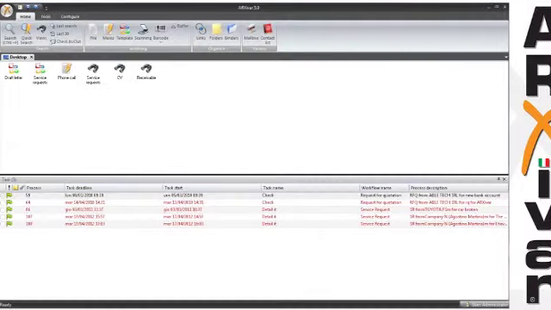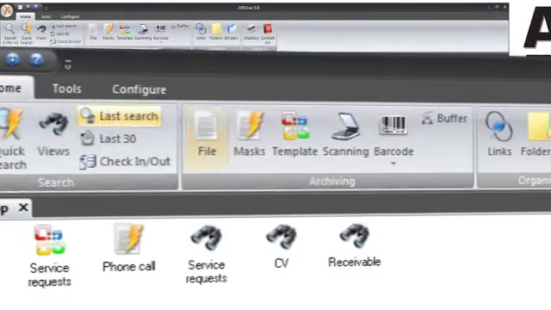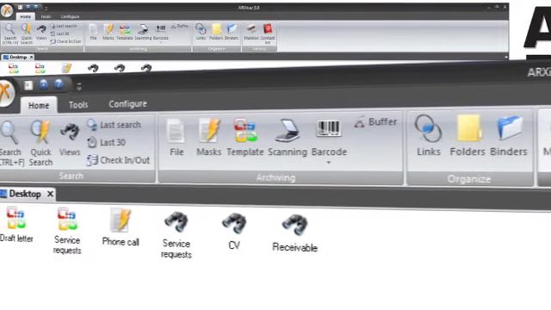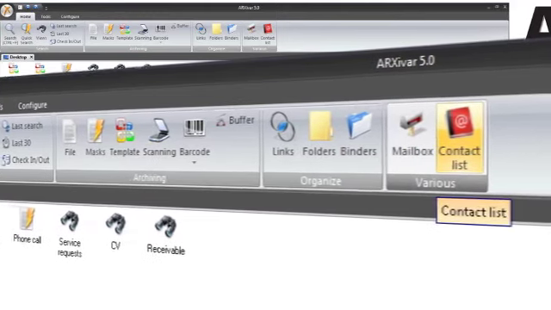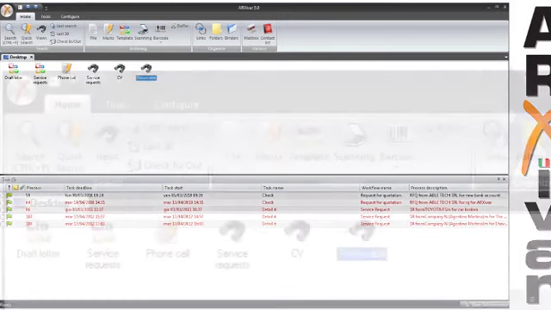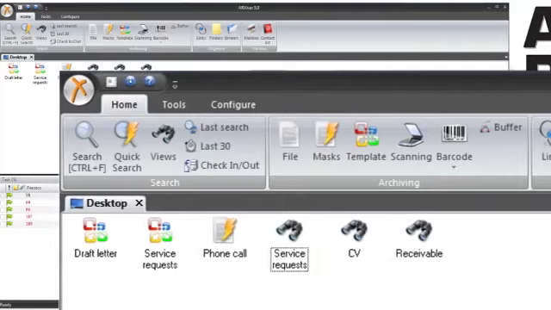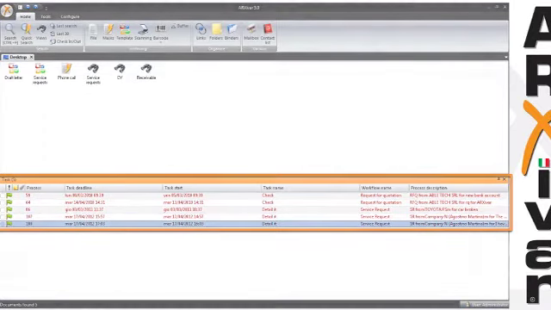The interface of Arxivar is very user-friendly. We have a menu that allows us to search documents, to archive documents, to organize them, and something more like managing the contact list and the mailbox. We have a desktop where we can put all the things that we usually do more frequently, and we can even have some other completely configurable windows, like the tasks windows or the messages.